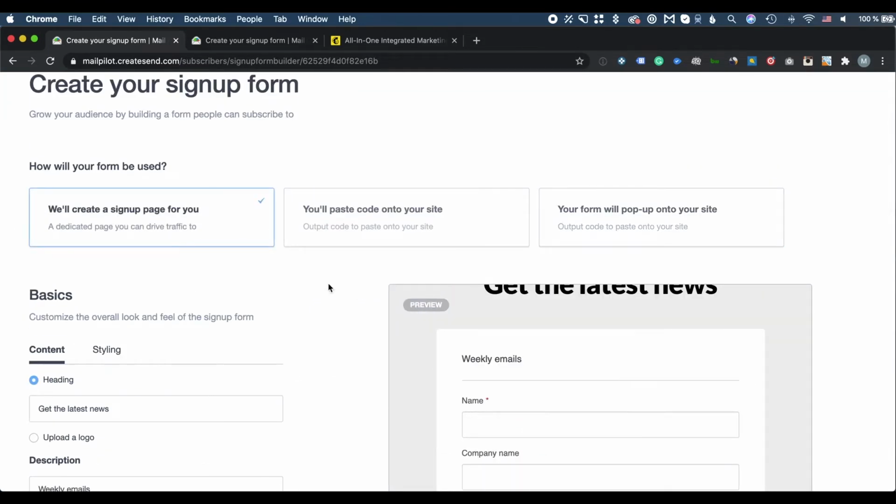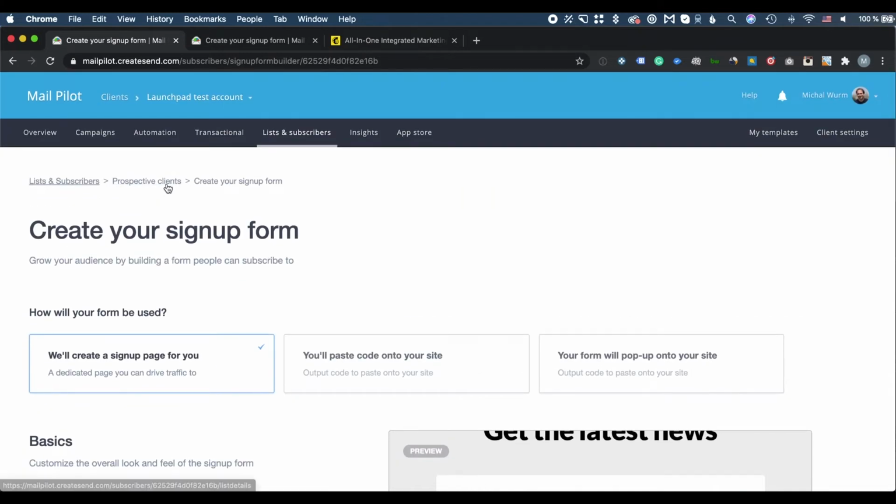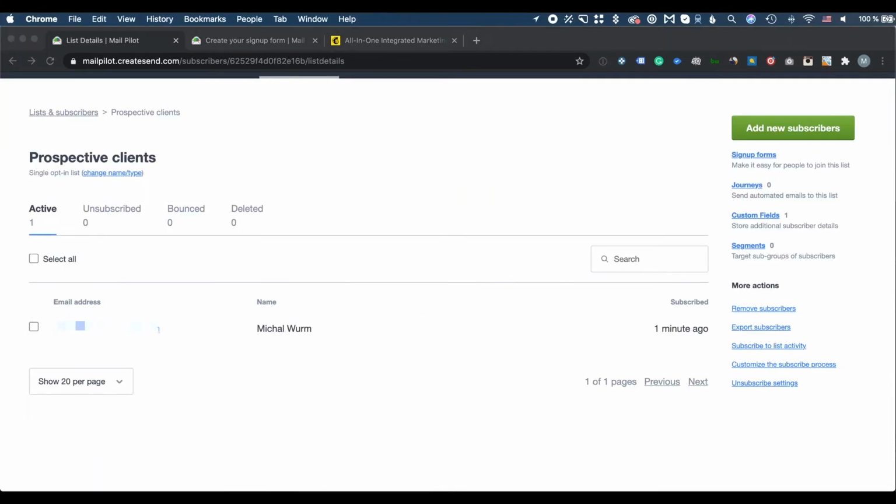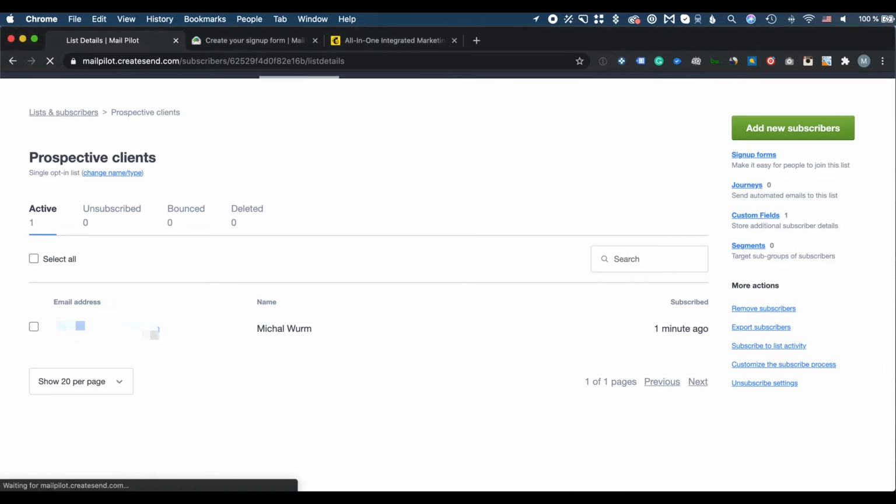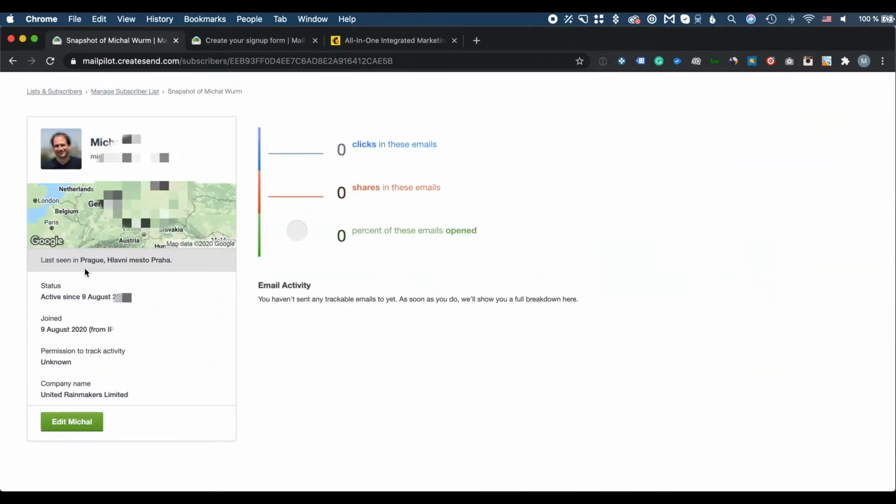Now let's have a look at my subscription if I have actually subscribed. And you can see we've got one subscriber here. That's my email address, my name. When did I sign up? You can click on the name. So you can see the avatar, where the person signed up from, how long ago it was, and you've got the additional field here as well.